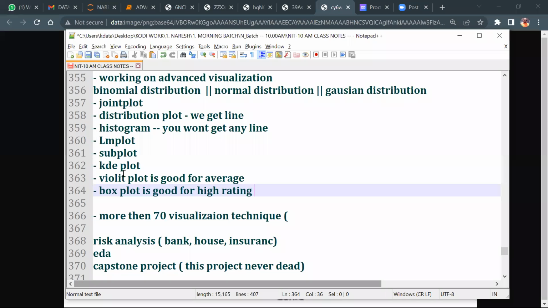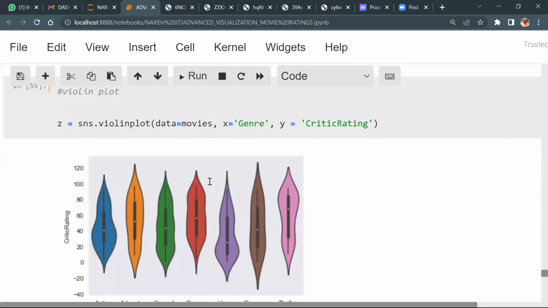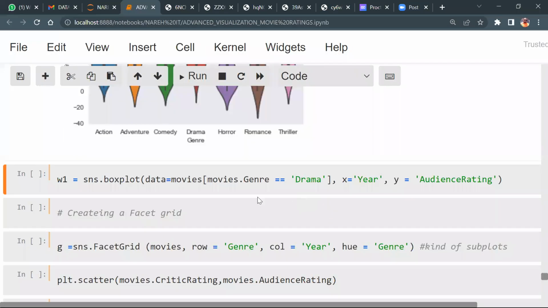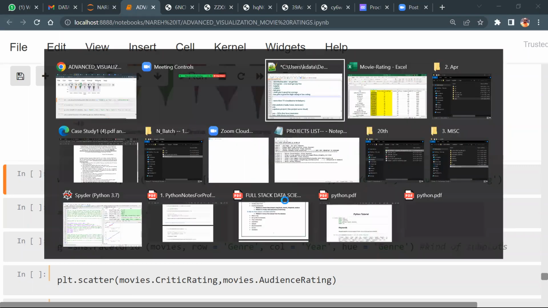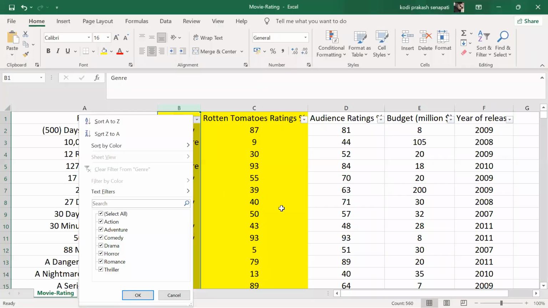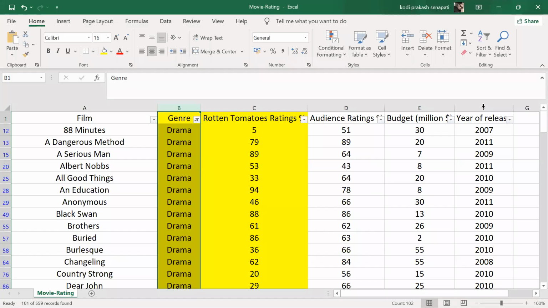So box plot, data movies genre equals drama. What is the drama movie? How many categories do we have? 7 categories. Now I'm going to take the drama category and filter it out. X is year and Y is audience rating, from the drama category.